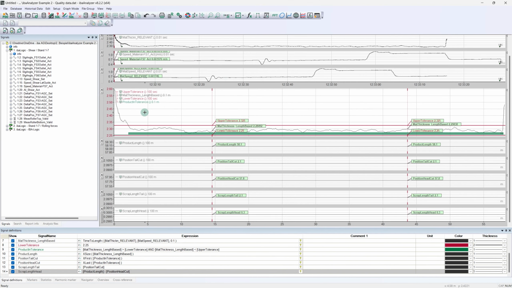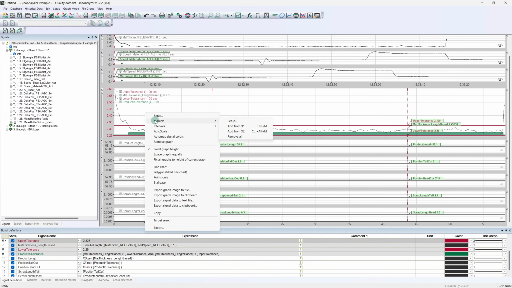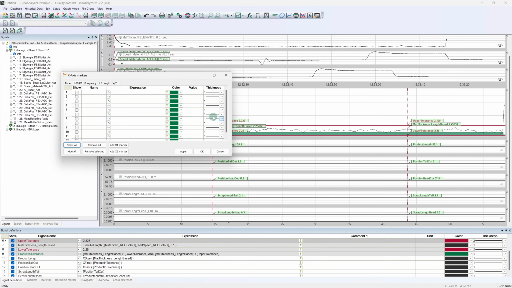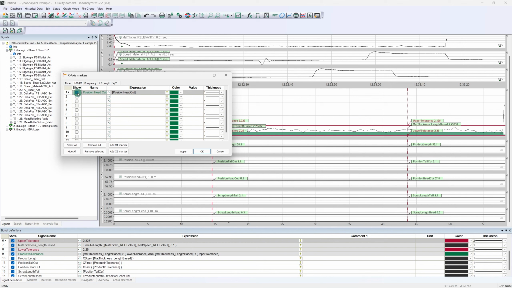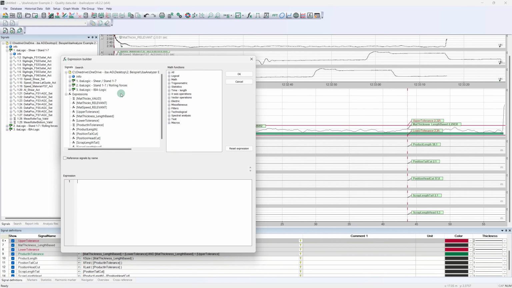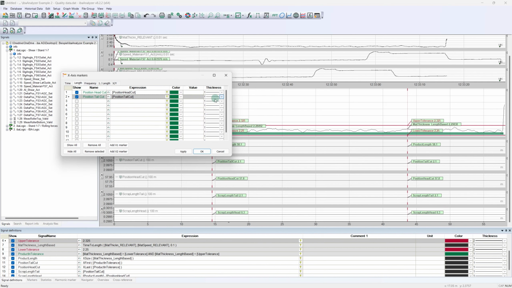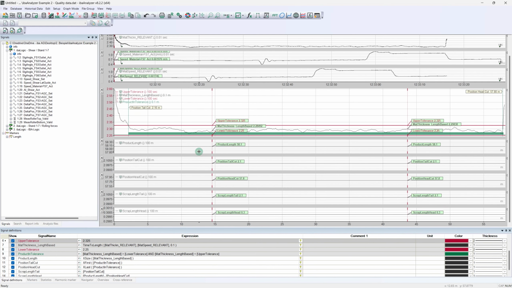For better visualization of the cut positions, these can also be created as markers. The configuration dialog can be opened by right-clicking directly in the trend. The functions used would again be x-first and x-last. The created markers are displayed directly in the trend, but are also available for other trends in the signal tree. The calculation of the product-related characteristic values is now complete.